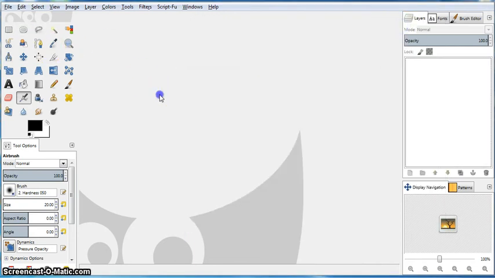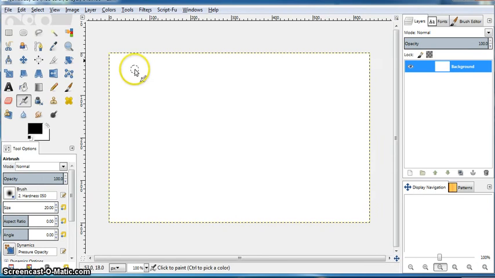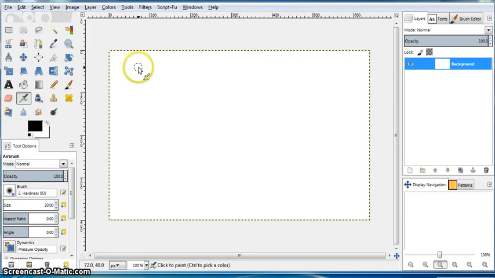Alright, so let's go ahead and open up just a blank canvas. Hit Control N, click OK. Notice the width is 640 by 400. You hit OK. If you look up here, it says 640 by 400. That kind of shows you where it's at.